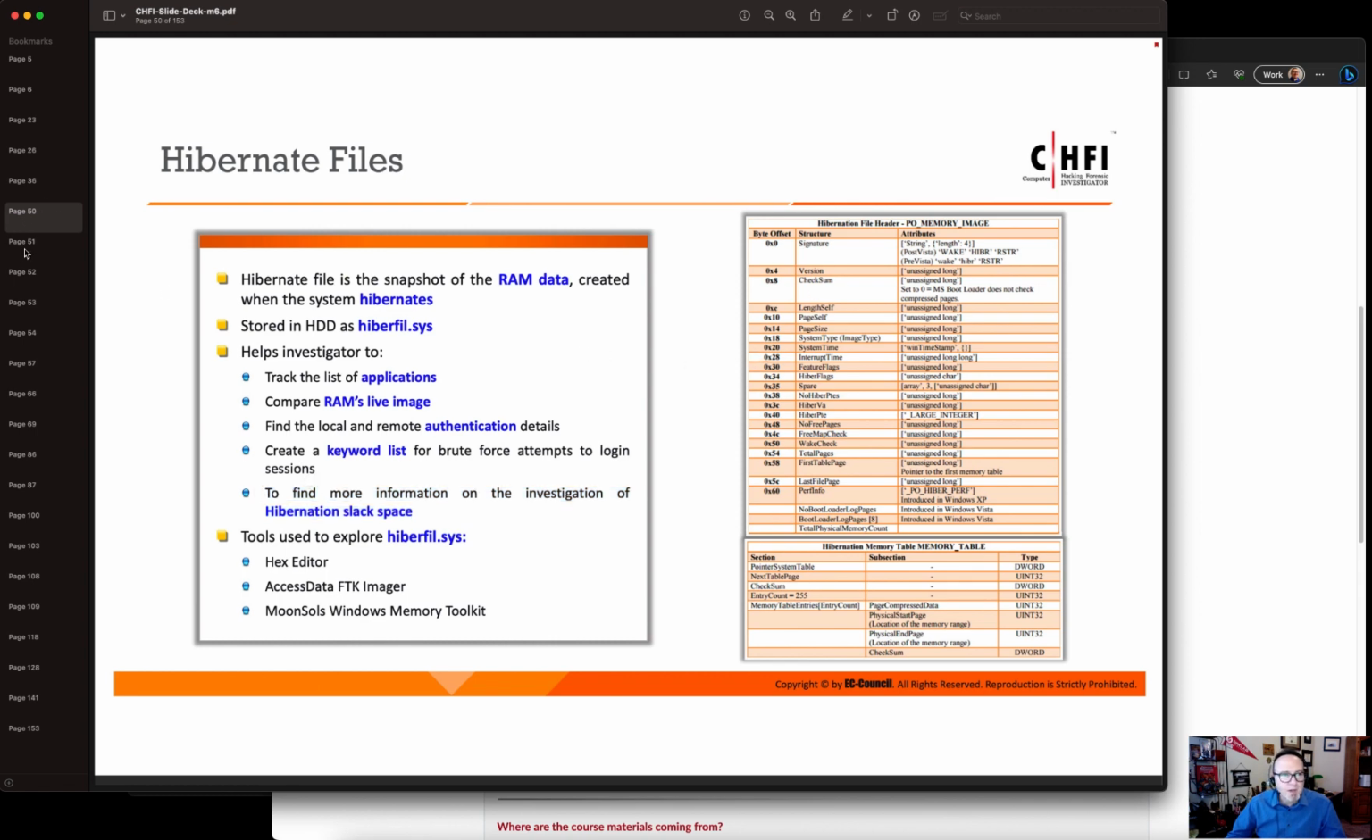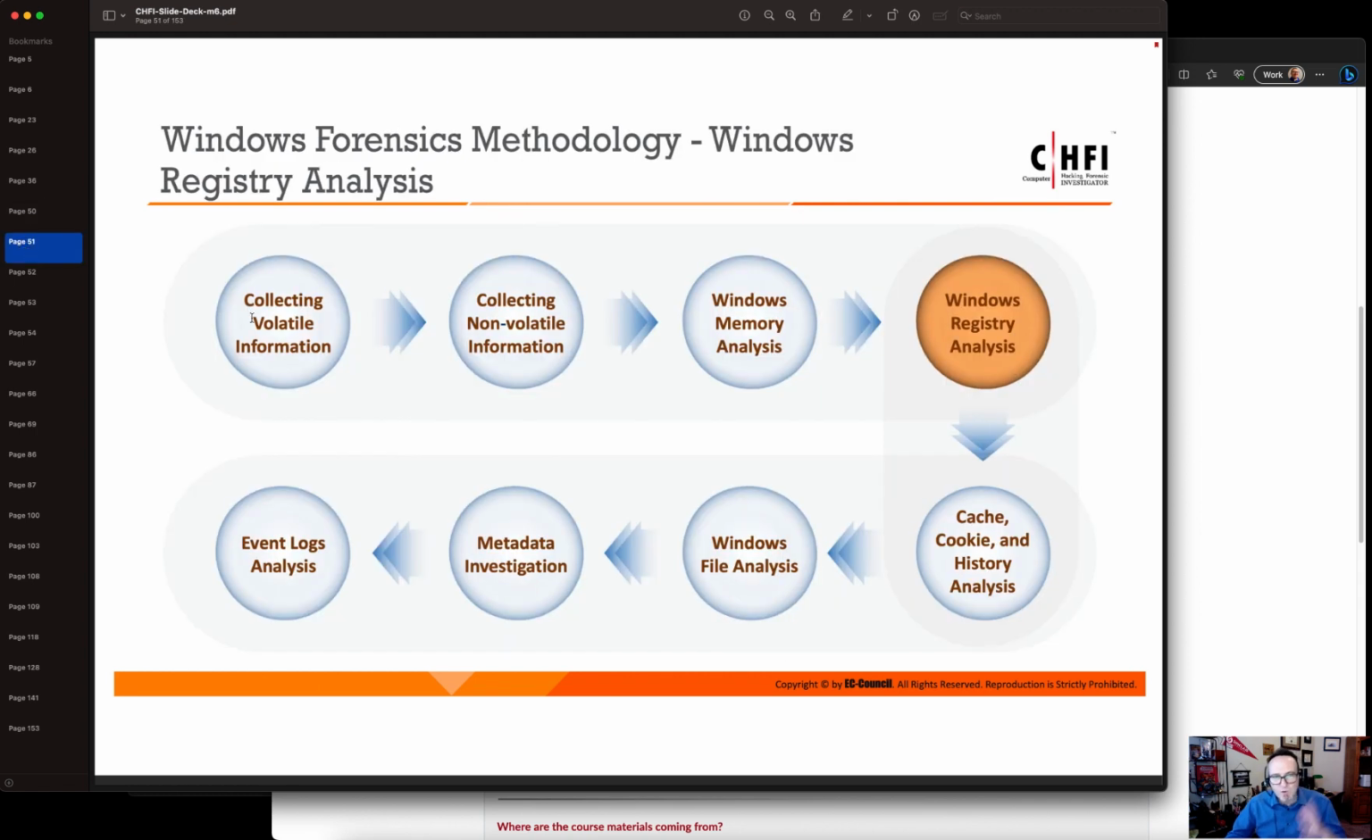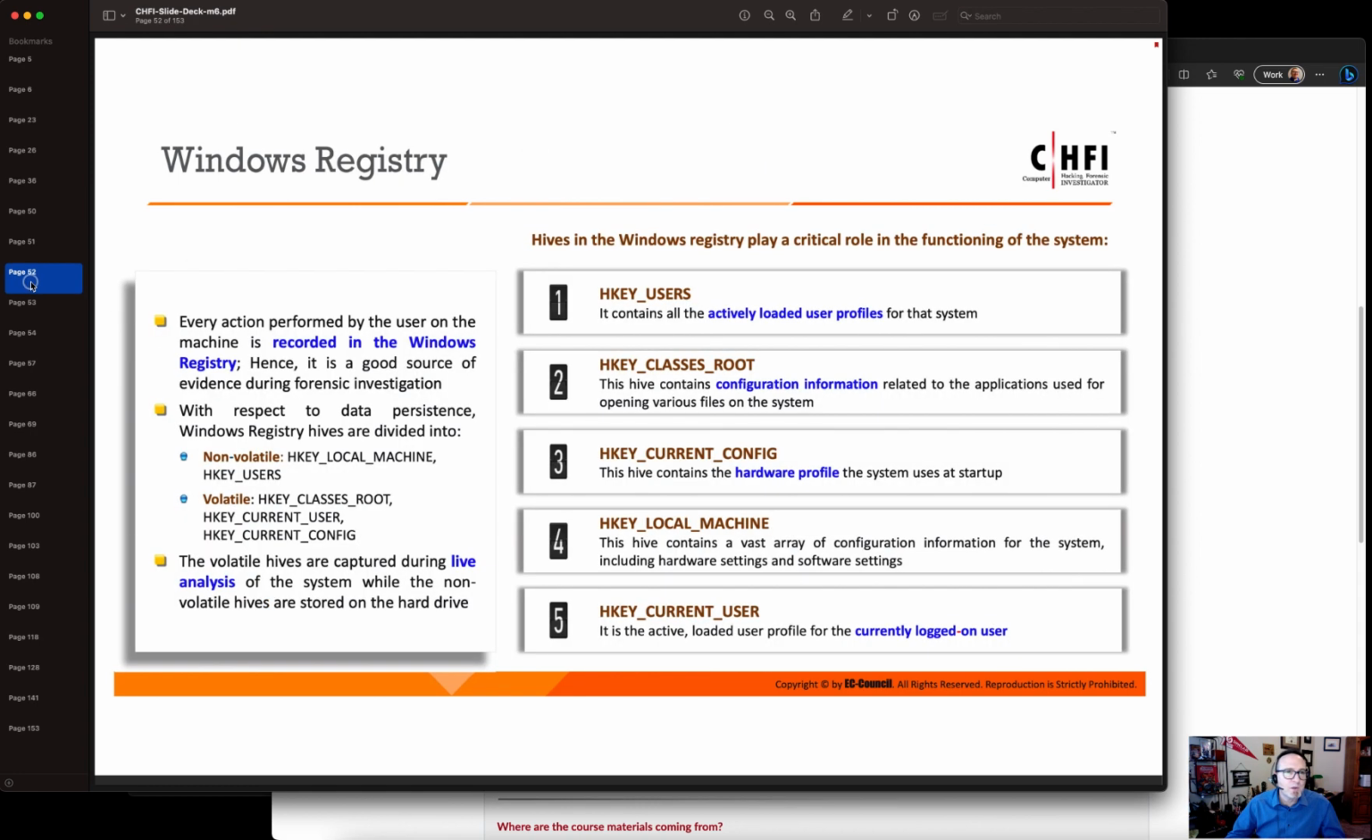So there's information about hibernation files, and of course, I mentioned the registry. This is probably the big one. The chapter itself will talk about where to look at specific parts of the registry. The good part is there's a lot of tools to help you deal with this, and the lab will actually walk you through some of this.